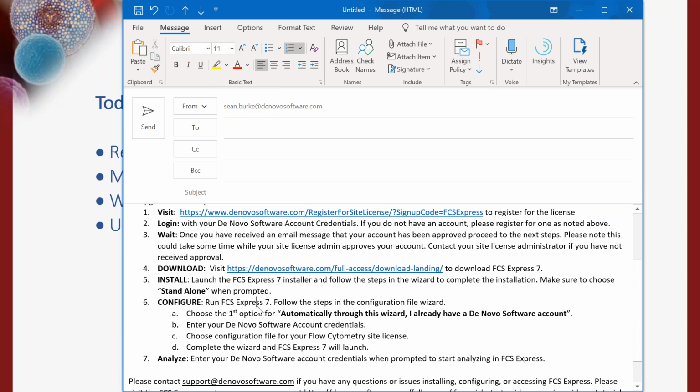Now, if you had been using FCS Express 6, one thing that you needed to do is when a user registered for your license, you needed to send them the configuration file for your license, or host your configuration file somewhere that they could grab it. One of the changes with FCS Express 7 is that when a user is registered for and associated with your site license, FCS Express knows that, and it will allow them to self-configure their FCS Express license.